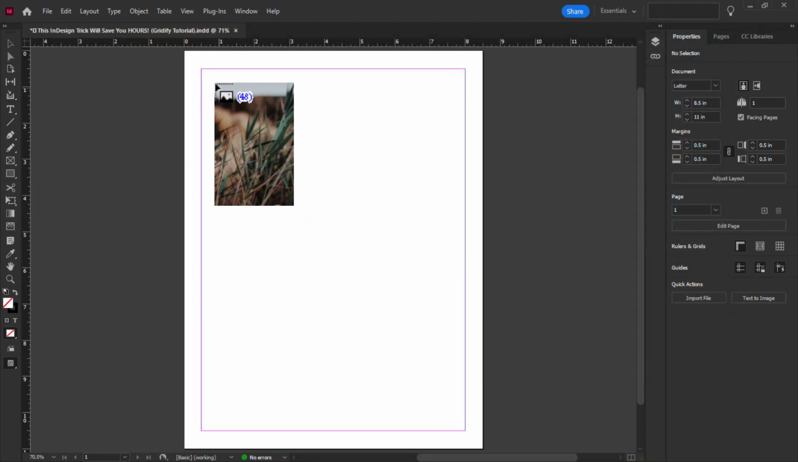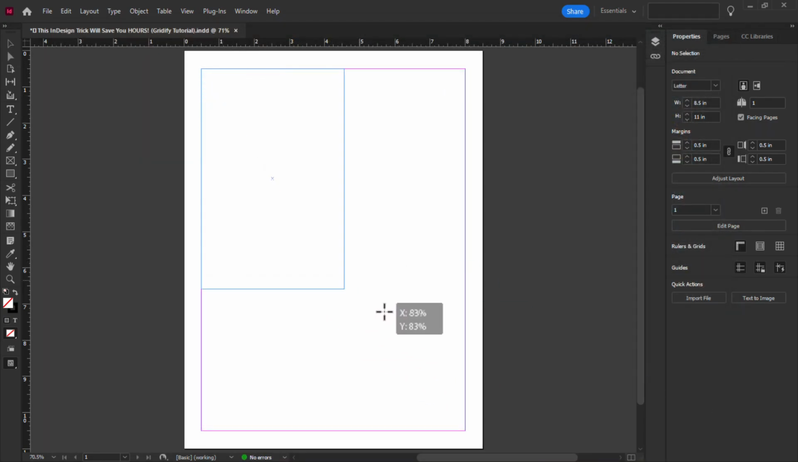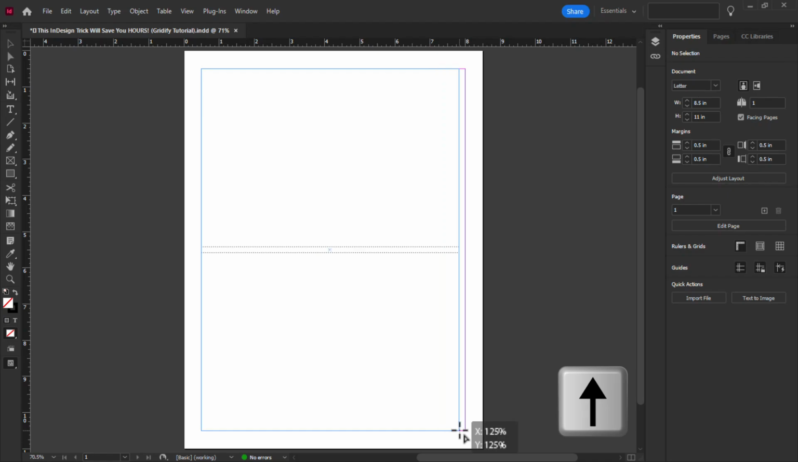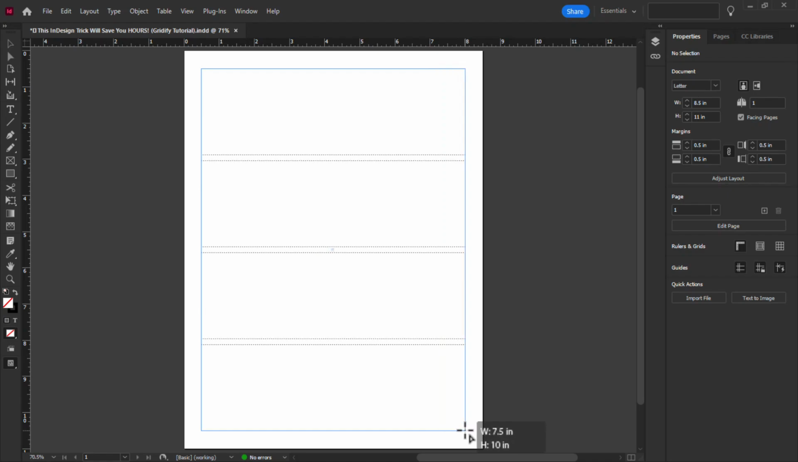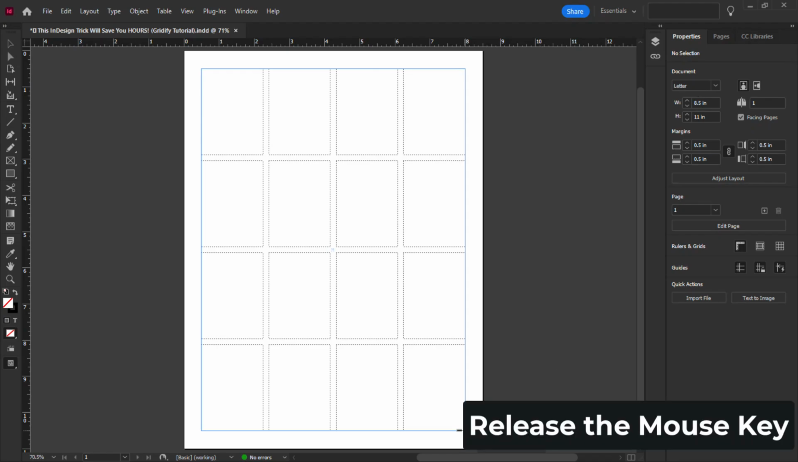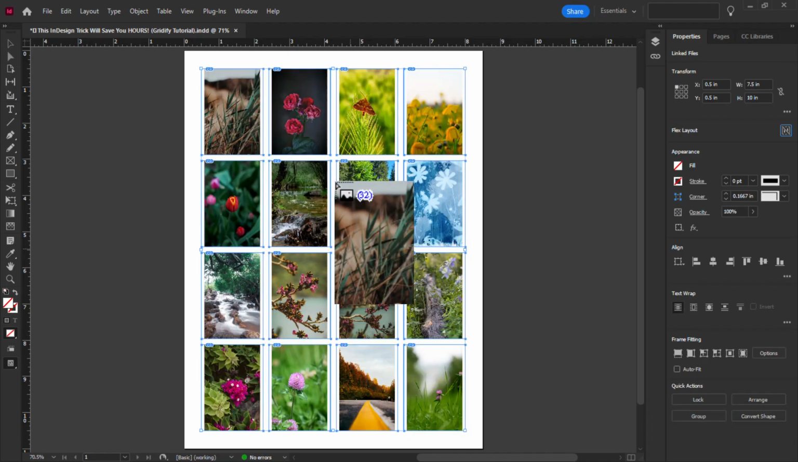Now, click and hold your mouse button and start dragging on the page. Press the up arrow key to add more rows and the right arrow key to add more columns. Simply release the mouse key and that's it. All your images are automatically placed in a perfectly aligned grid.